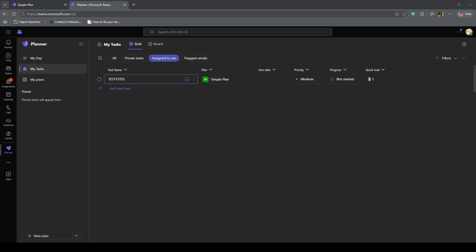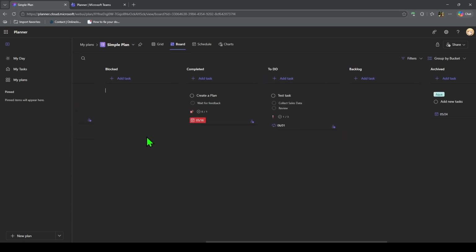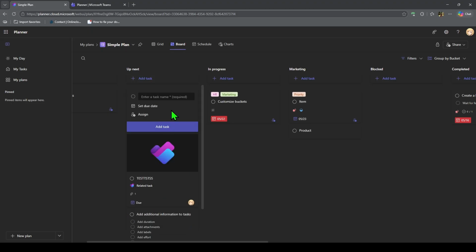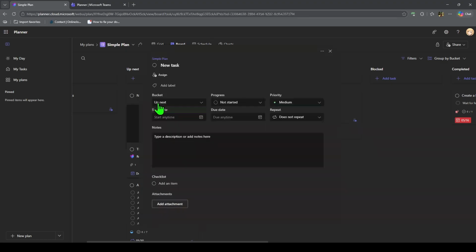If recovery is not possible, recreate the task manually. Add a new task with the same title, assign the correct person, set the due date, priority, labels, checklist items, attachments, and notes as closely as possible.